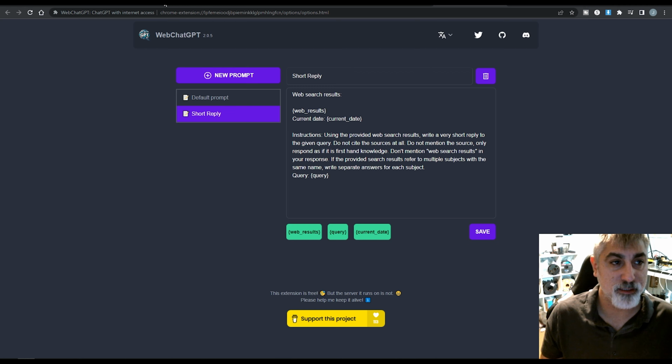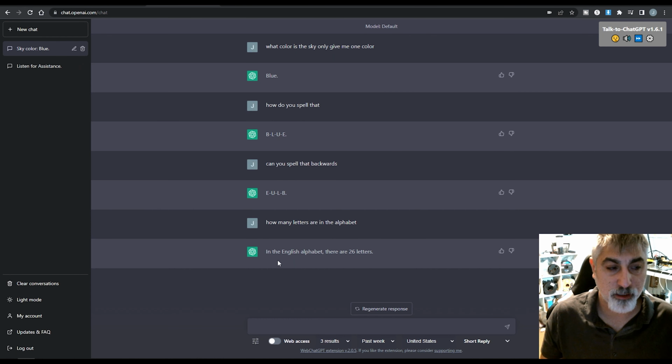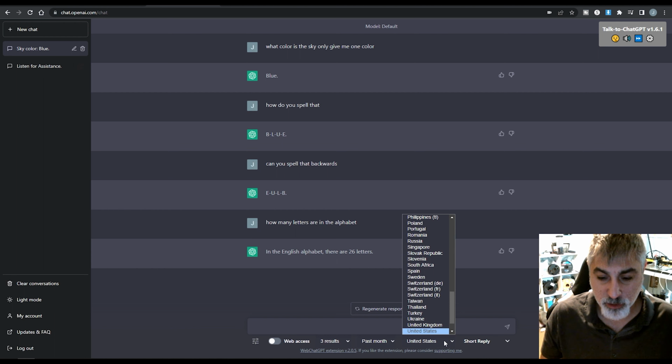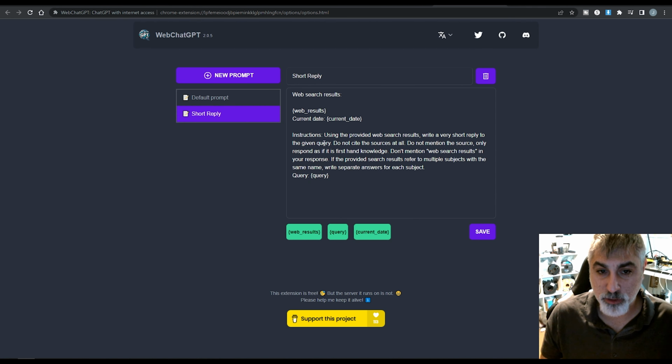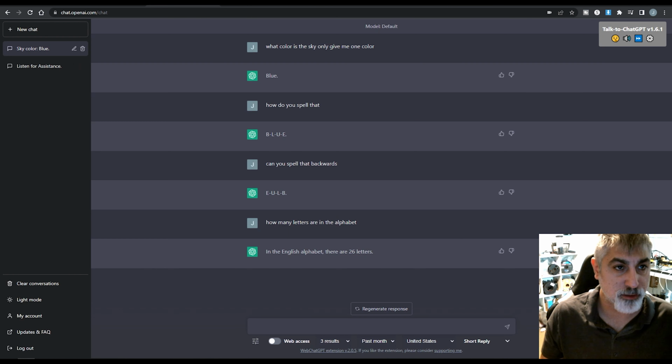So if we test this out, jumping back here, and we have web access, it gives you these nice settings down here, and I'm doing past week. We can do past month, and I'm keeping it to the US to keep things relevant, and then I'm using my short reply setup. So it'll take our query and structure it in here and fill our query right here and fill everything out. So let's play with that.